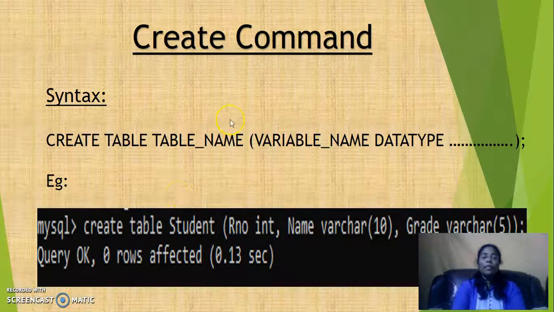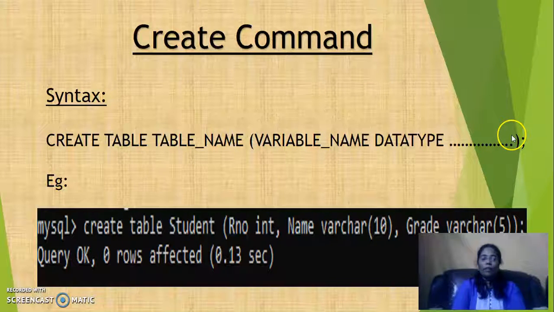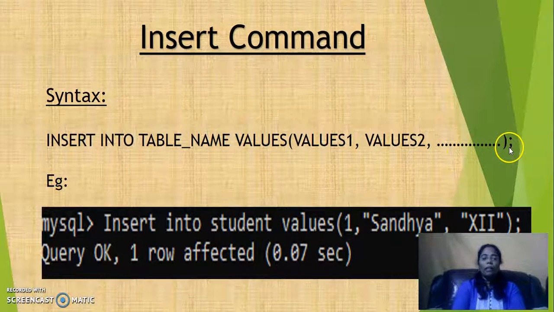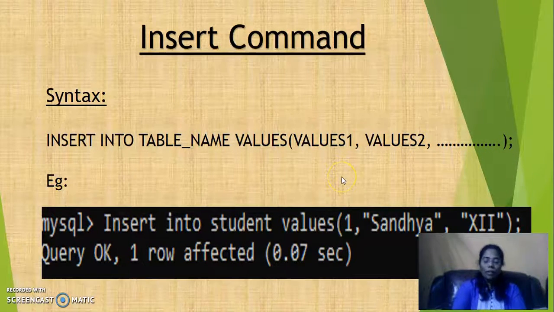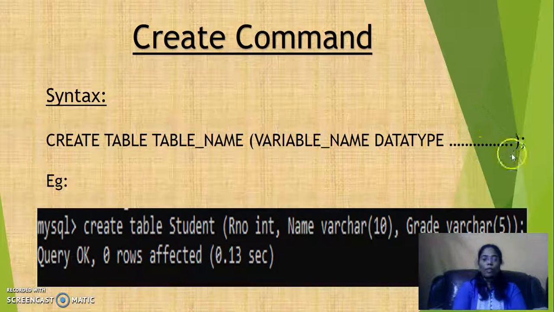And now we'll see how to create a table using the create command. The syntax for create table is: create table, the table name should be given, and then the variable name and the data type. You can give as many variables and data types as you want, and finally this has to be terminated.